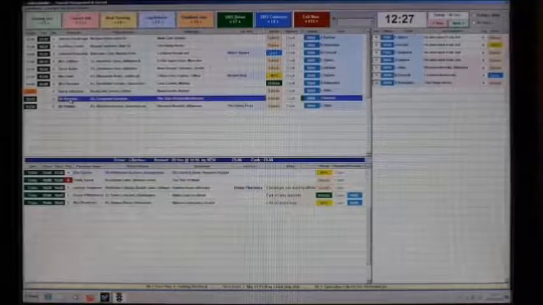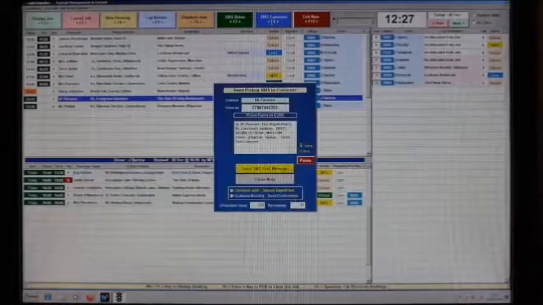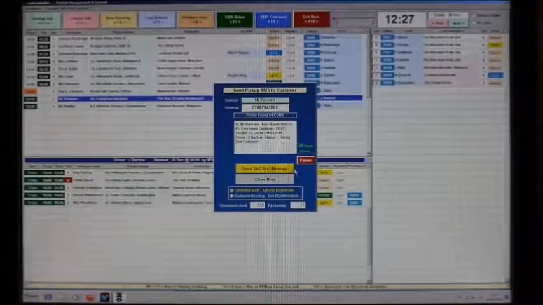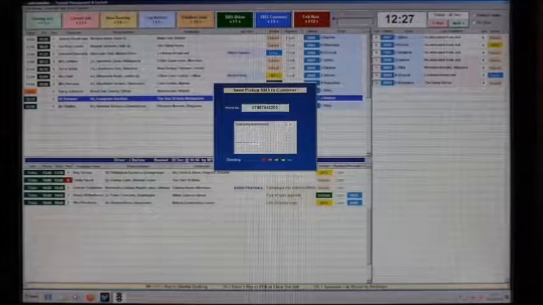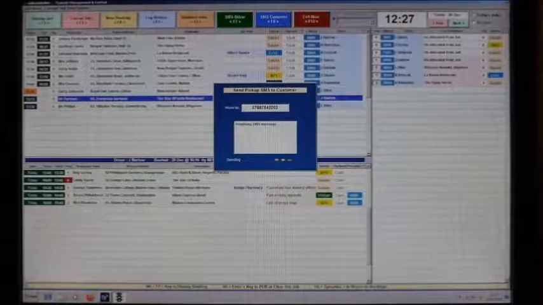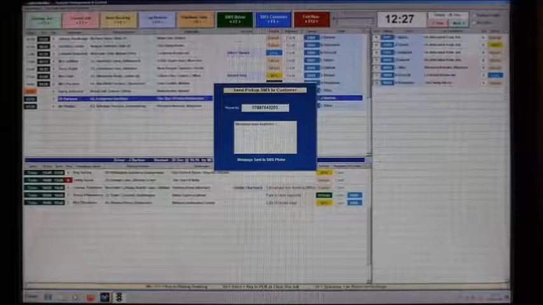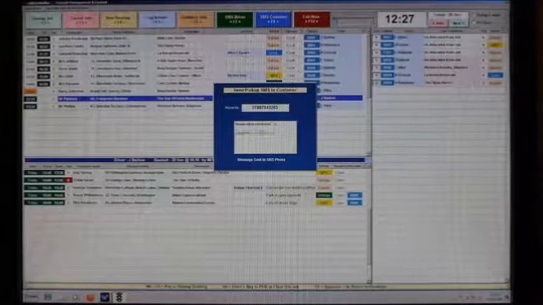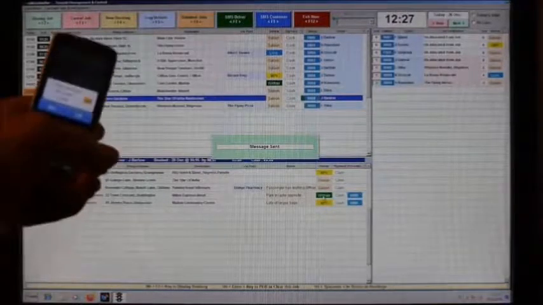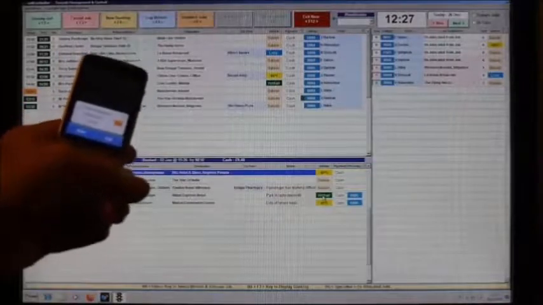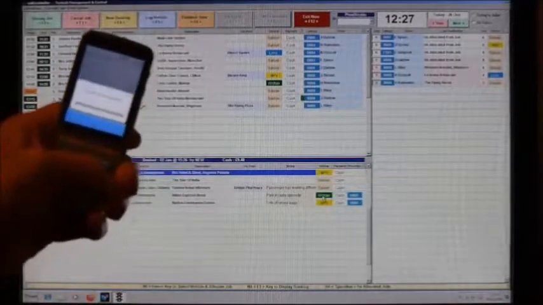So with our modem now connected and ready, we'll send a text message to our customer to let her know that the vehicle has been dispatched and is on its way. Simply select the booking and click a button. The program will then formulate a message, pass it to our modem, and that will then send it directly to our customer. You can see here the message is coming through, and there we are.